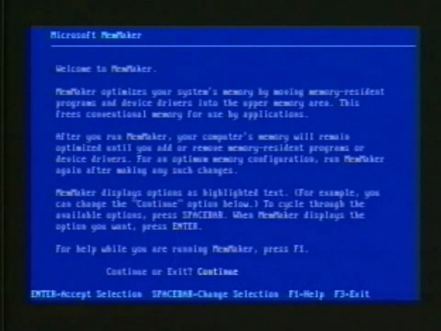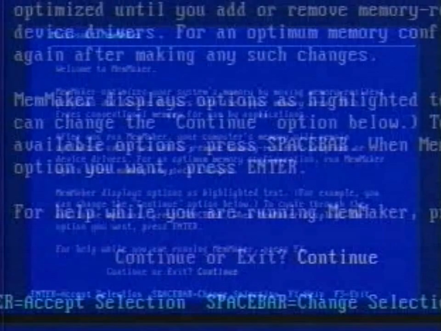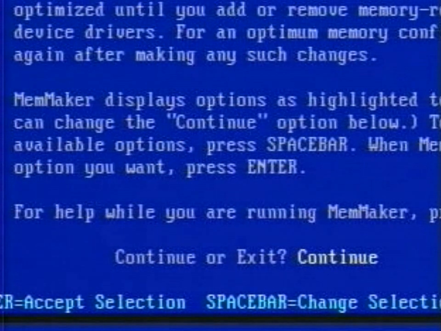Our computer is a 486, Lisa, so let's run MemMaker. First, cd back to the root directory, then type memmaker. That's with two M's, and press enter. MemMaker's title screen appears, providing you with information concerning its operation. Towards the bottom of the screen, you are asked if you want to continue or exit out of the program.